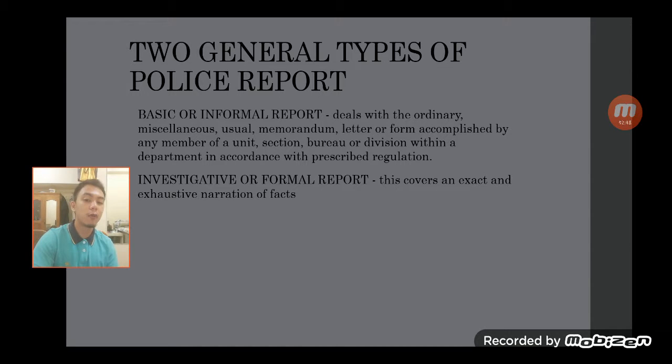So basically, an informal report refers to reports that provide information towards the public or towards a particular organization or a group of people, whereas an investigative or formal report covers an exact and exhaustive narration of facts, which can be classified into three types. So ang investigative or formal report, classify siya into three types.